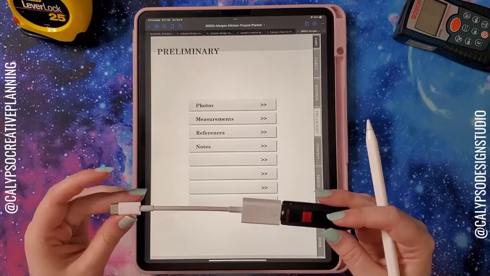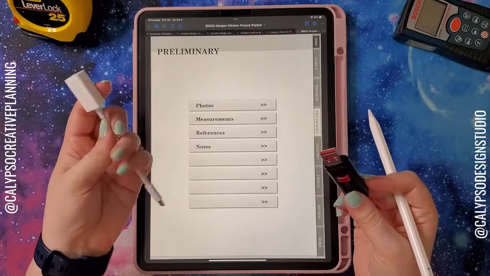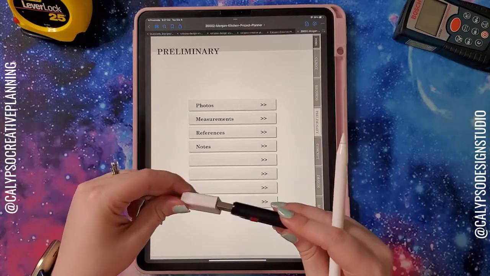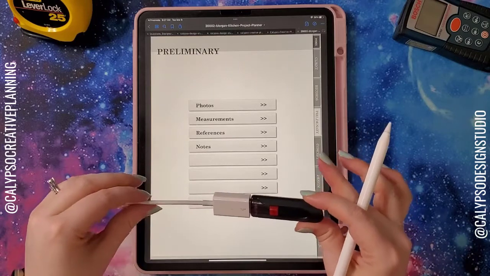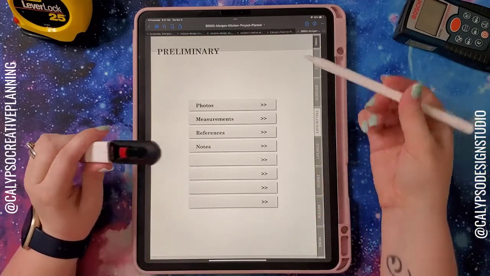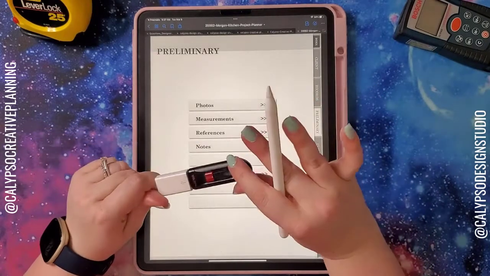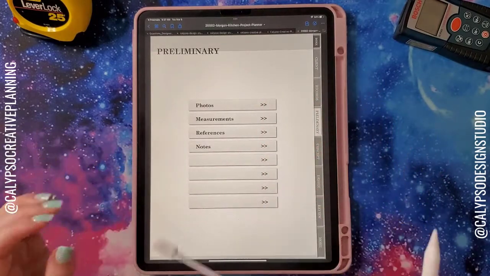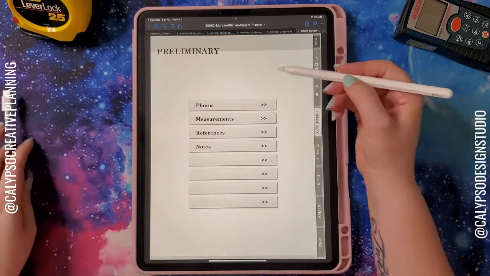You can get this little adapter thing. I got this on Amazon. I'm sure there's other places you can get it, but let's say you have photos or documents somewhere else. Typically I'm going to pull from Dropbox, but let's say you're pulling from somewhere else. You can plug this in to the charging port and insert things like that.